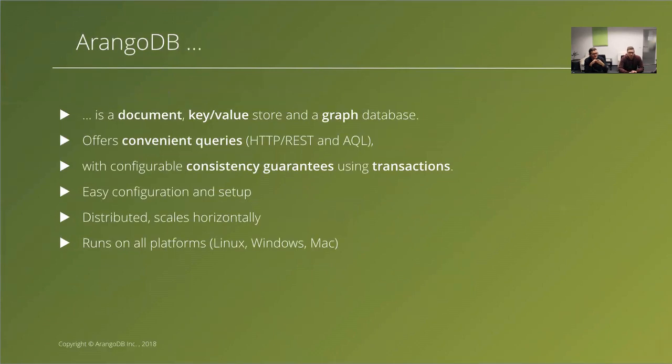Now about ArangoDB. ArangoDB is a document store, a key value store, and also a graph database. It offers convenient queries which you can call via HTTP or REST or, of course, AQL. It gives you some guarantees, for example using transactions or consistency guarantees. It's very easy to configure and set up. It is distributed, so you can use it in a standalone environment or deploy it in a cluster environment, and it scales horizontally. And the best thing is it runs on all platforms, so you can use it on Linux, Windows, and even on a Mac machine.